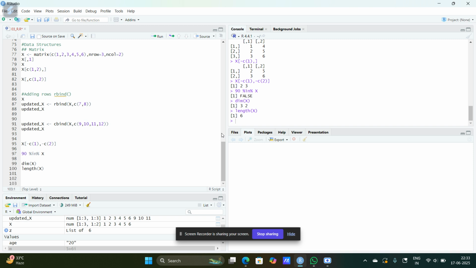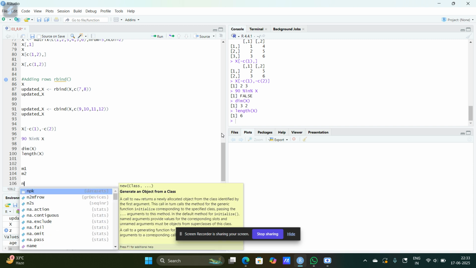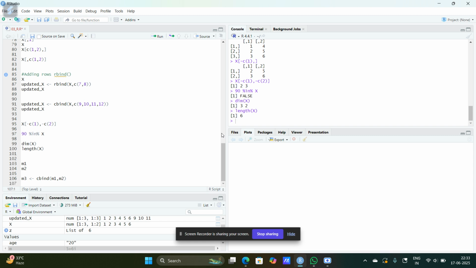And how do you do that? Let's say M1 is one matrix and M2 is the second matrix. If you want to join these two horizontally, you can create M3 and write cbind(M1, M2). Am I making sense? If you want these two to be joined vertically, you can write rbind(M1, M2). Are you guys getting it?